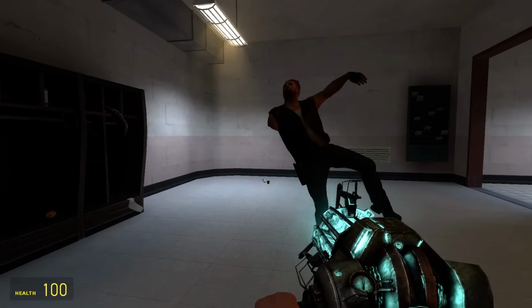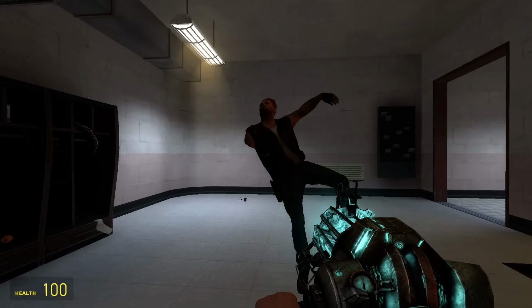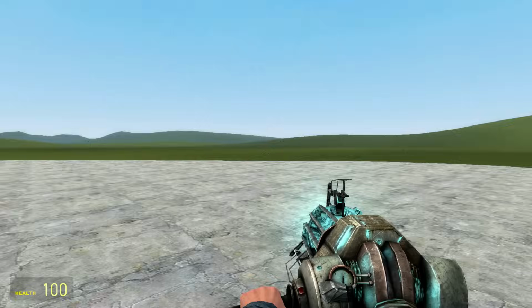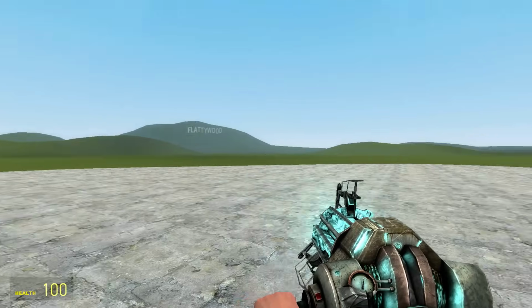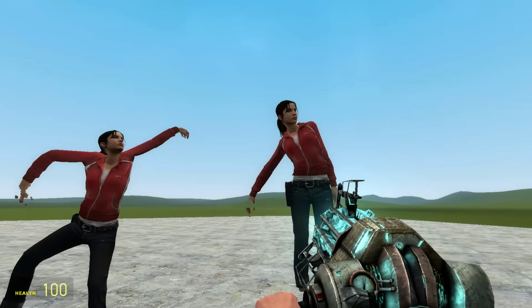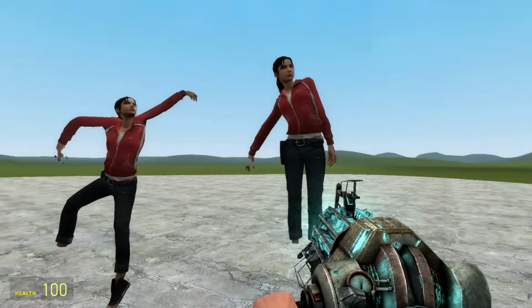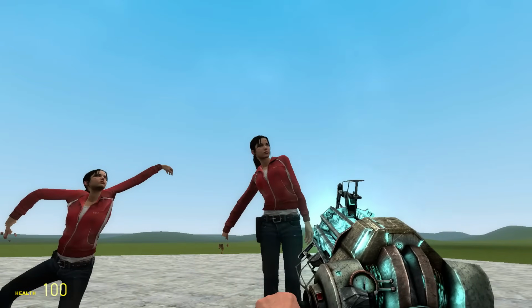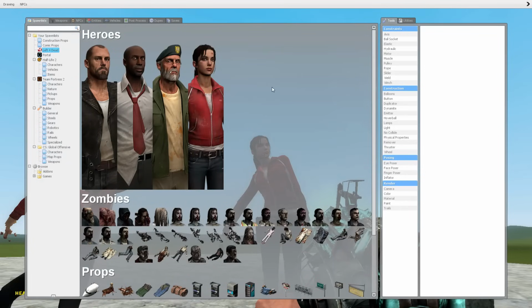Hold on, I'm just going to go to a different map where it's not so loud. Okay, so here we are. This is the default flat land map, one of the default ones. You can see I've spawned in a couple of Zoes. But if I go into my spawn menu again, this is where things get interesting over on the right.